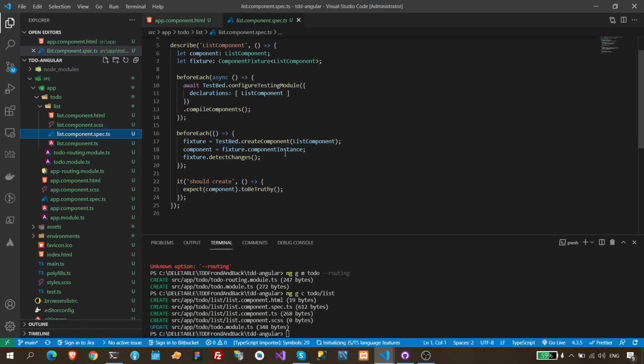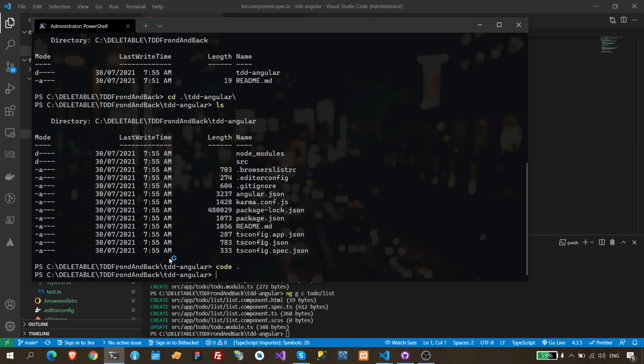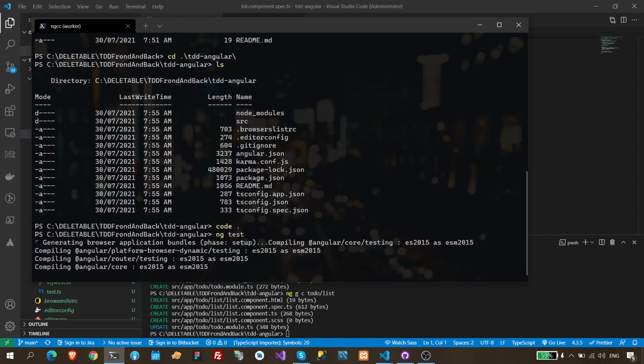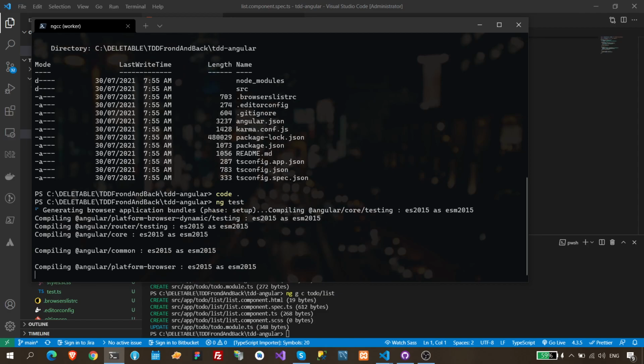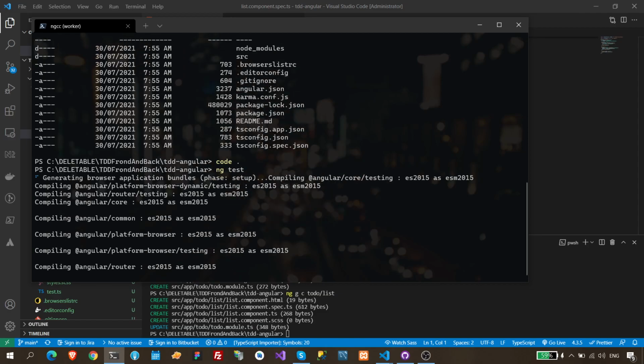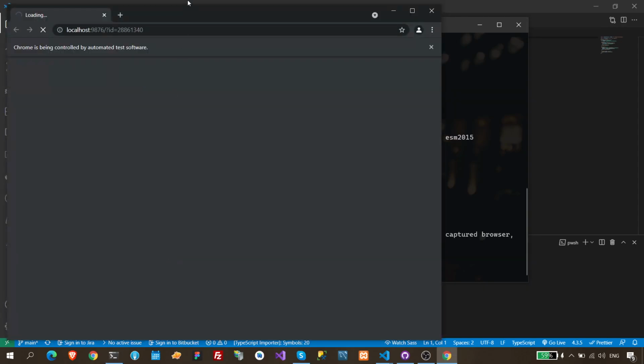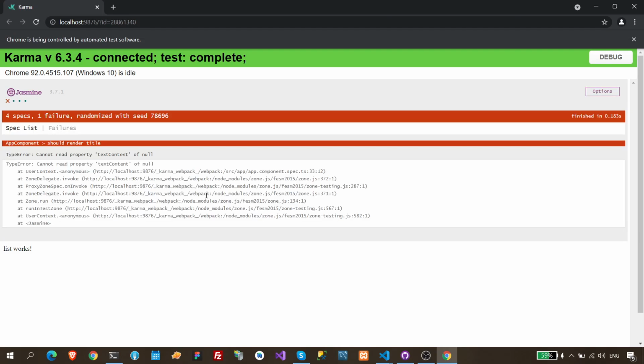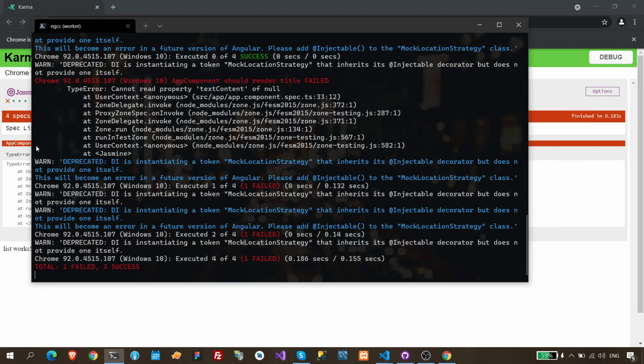So because we're at TDD now, we're not gonna launch the browser, but we're gonna do the testing first of our code. So ng test. Okay, run the ng test. It's going to spin up and compile all the things that needs to be compiled. And now we have an error. Cannot read property text content on app component.